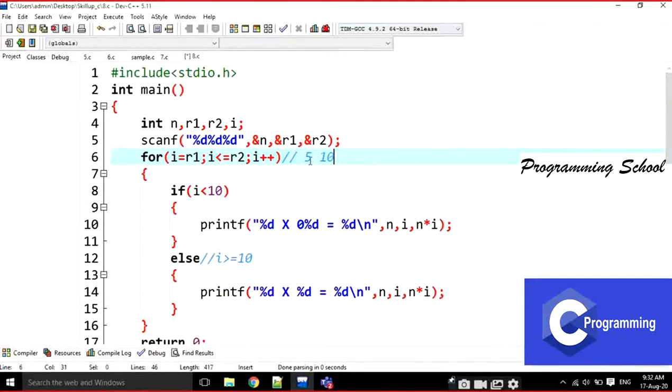But I am going to give the values like this: big number and small number category. Now, at this position, it is going to check whether 10 is less than or equal to 5. Is it true? It is not true. That's why it is not entering into the loop and it is not printing anything. But I am going to overcome this problem. How am I going to overcome this problem?